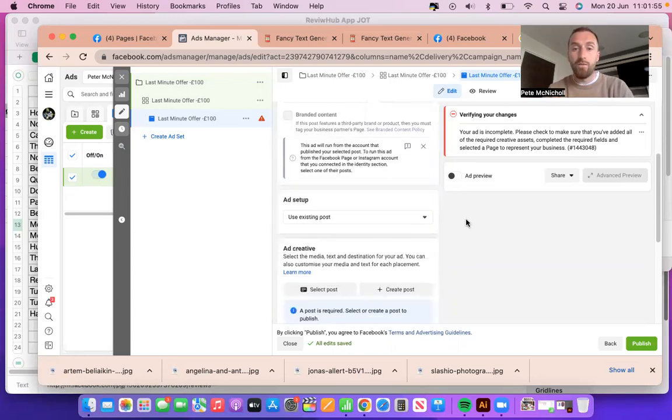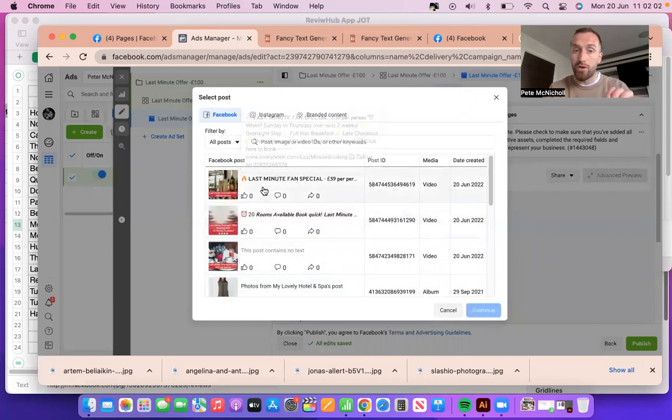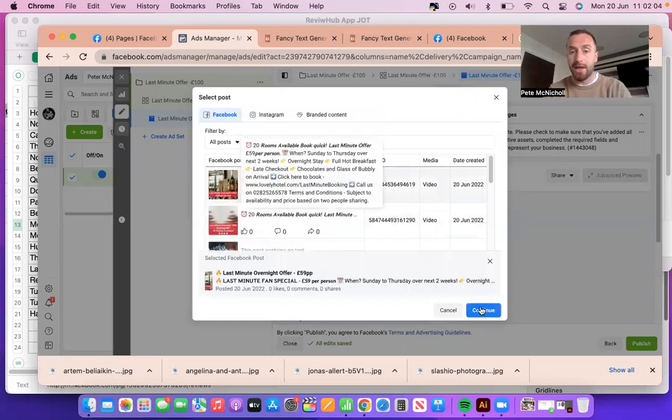So we've selected that there. Now we want to use an existing post. So we click use existing post, we select our post. The first one we're going to do is the big one, not the remarket one, which is our last minute fan special.